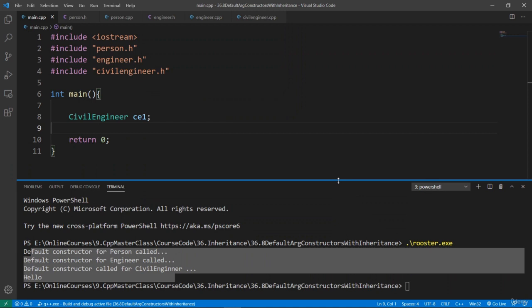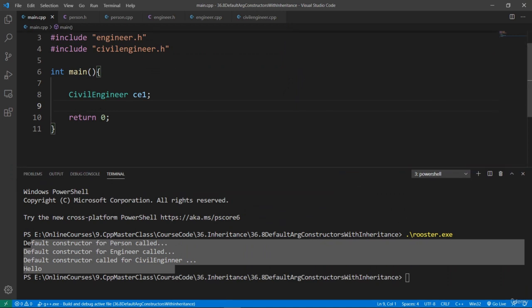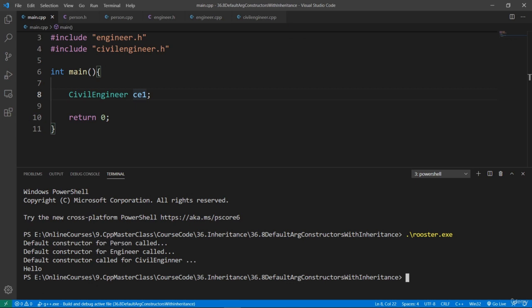Constructors are going to be called in your inheritance hierarchy, starting from the most basic, going down to the most specialized one. So we're going to call the most base constructor, which is person, and we're going to keep going until we reach the most specialized, which is civil engineer here, to build our object. And our object is really going to be built up in layers. This is the message I am trying to convey here.